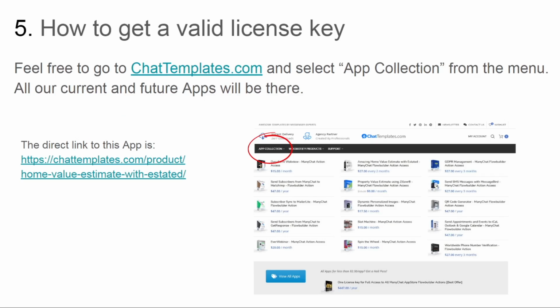If you want to get a valid license key, so you can get unlimited requests for the app without worrying about using up the 50 free requests, you can just go to chattemplates.com or click the link in this manual file, and you can search the app collection from the top menu.